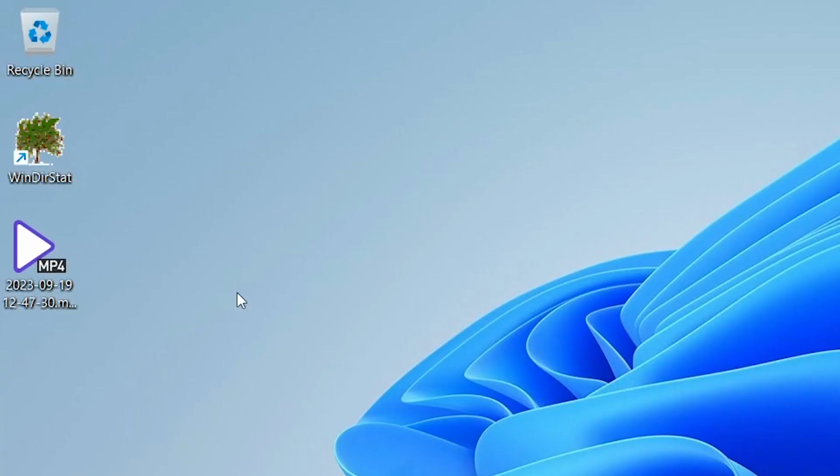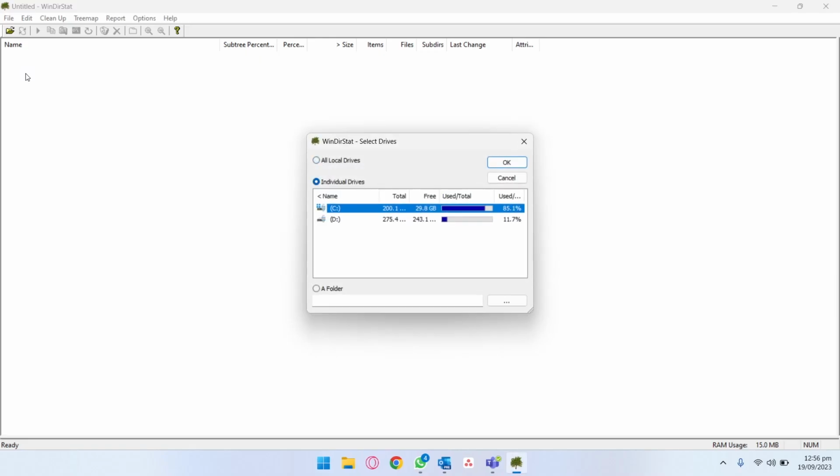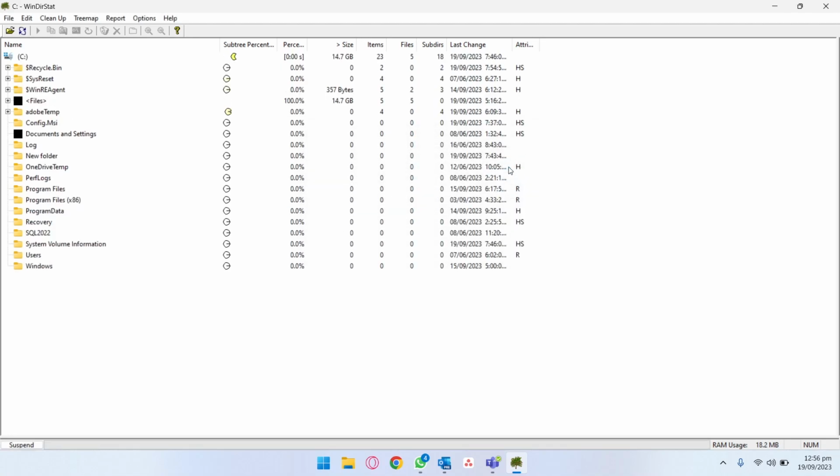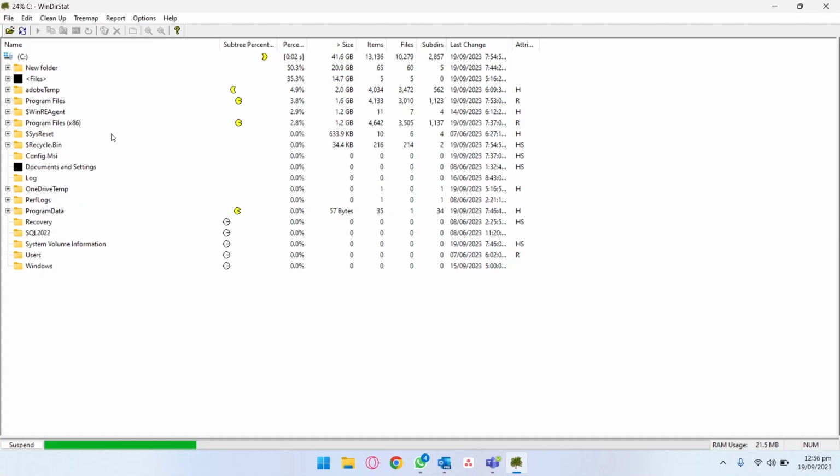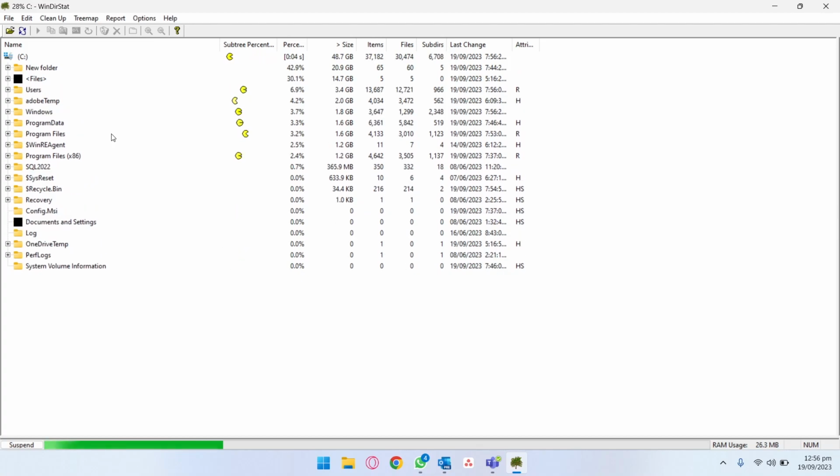Once you have downloaded and installed the software, here is its icon. We're going to run it. You're going to select whether you want to scan the local disk C or D. In this case, we are interested in the C drive. So we're going to select that and press on OK. Now it is going to process the whole C drive, find out folders, their sizes, the number of items and so on. So we're going to wait until the whole processing is completed.